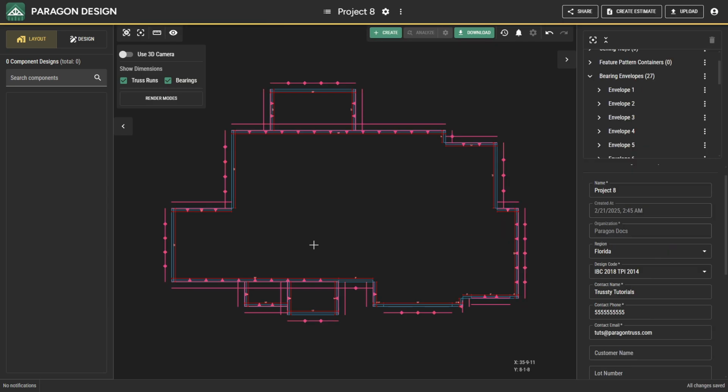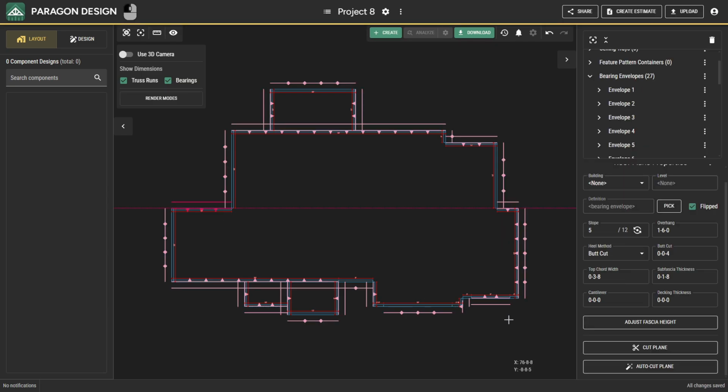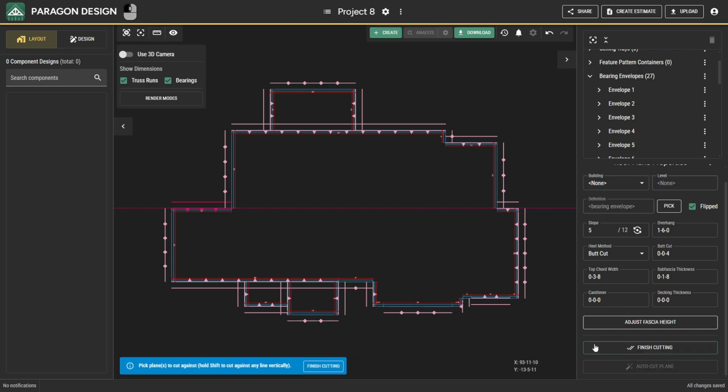Now we're ready to cut the planes. Select a roof plane, then click Cut Plane and choose the roof planes or lines to cut against. To ensure a proper cut, follow the correct cutting direction, whether clockwise or counterclockwise, so that the intersections align correctly. For example, for this, let's cut in a counterclockwise direction.